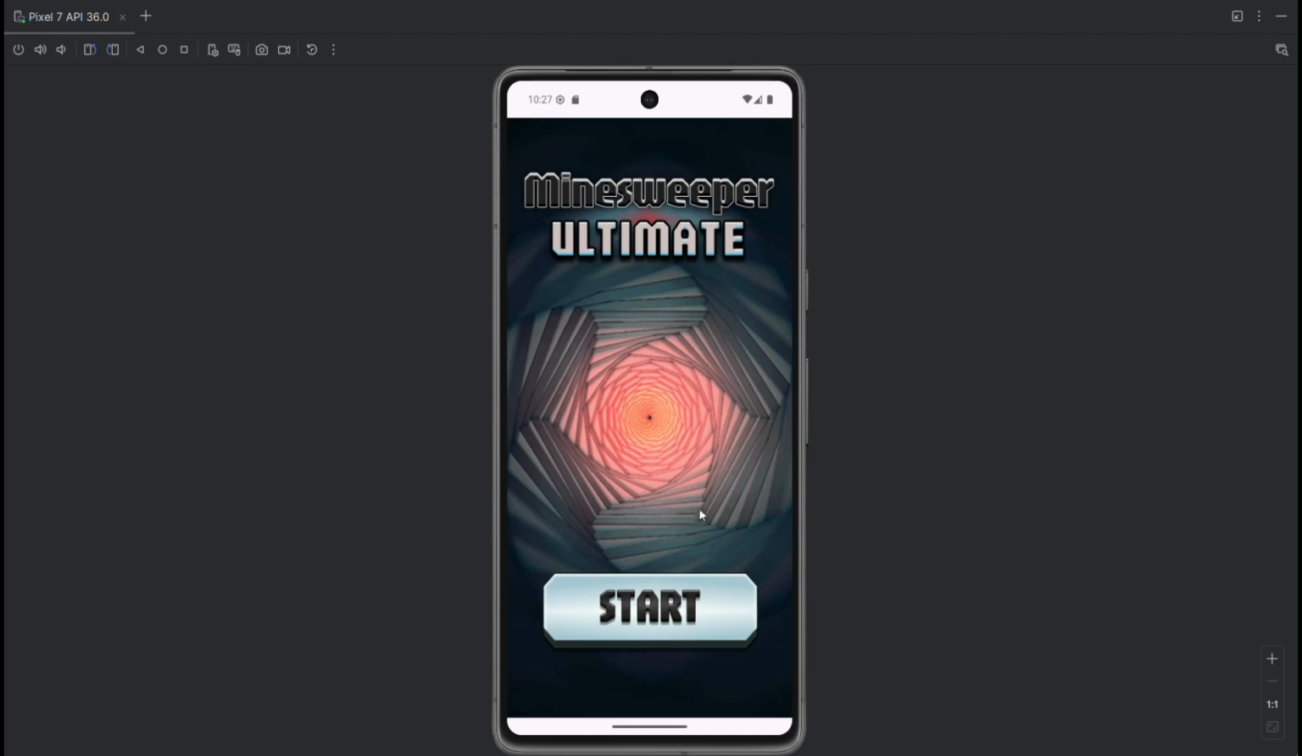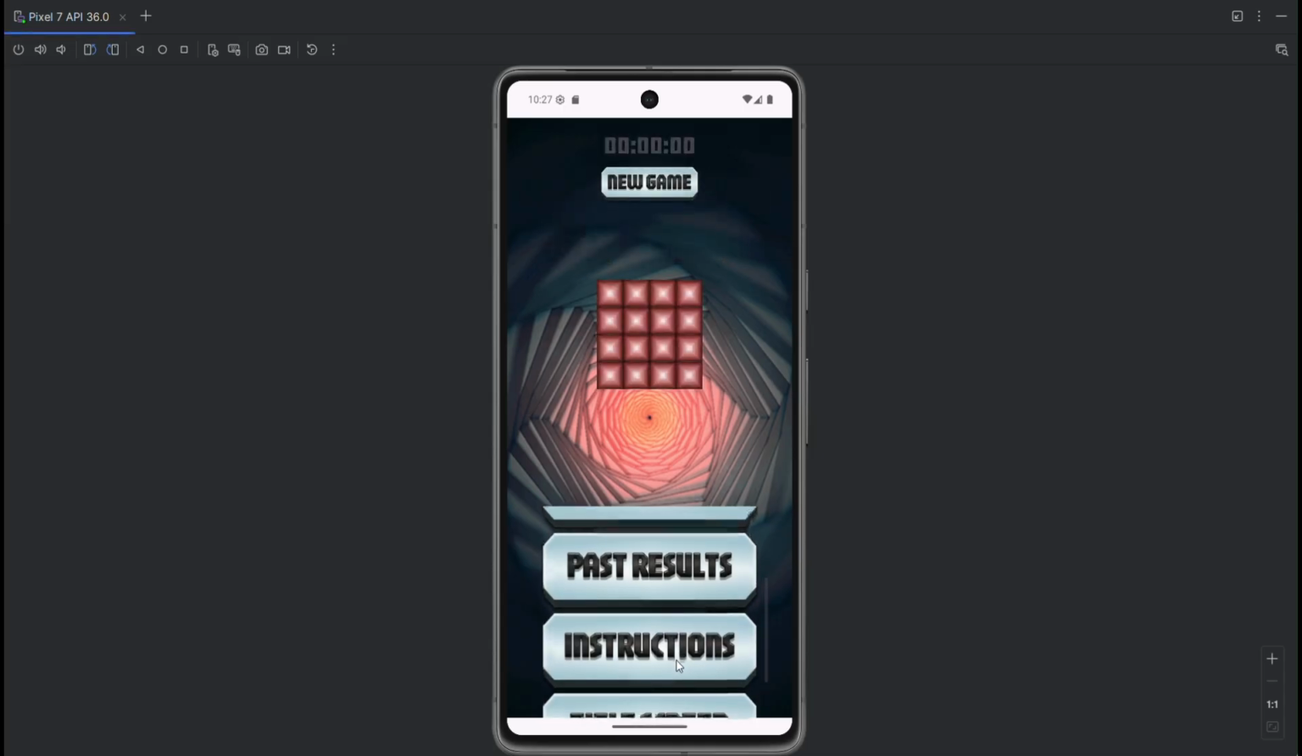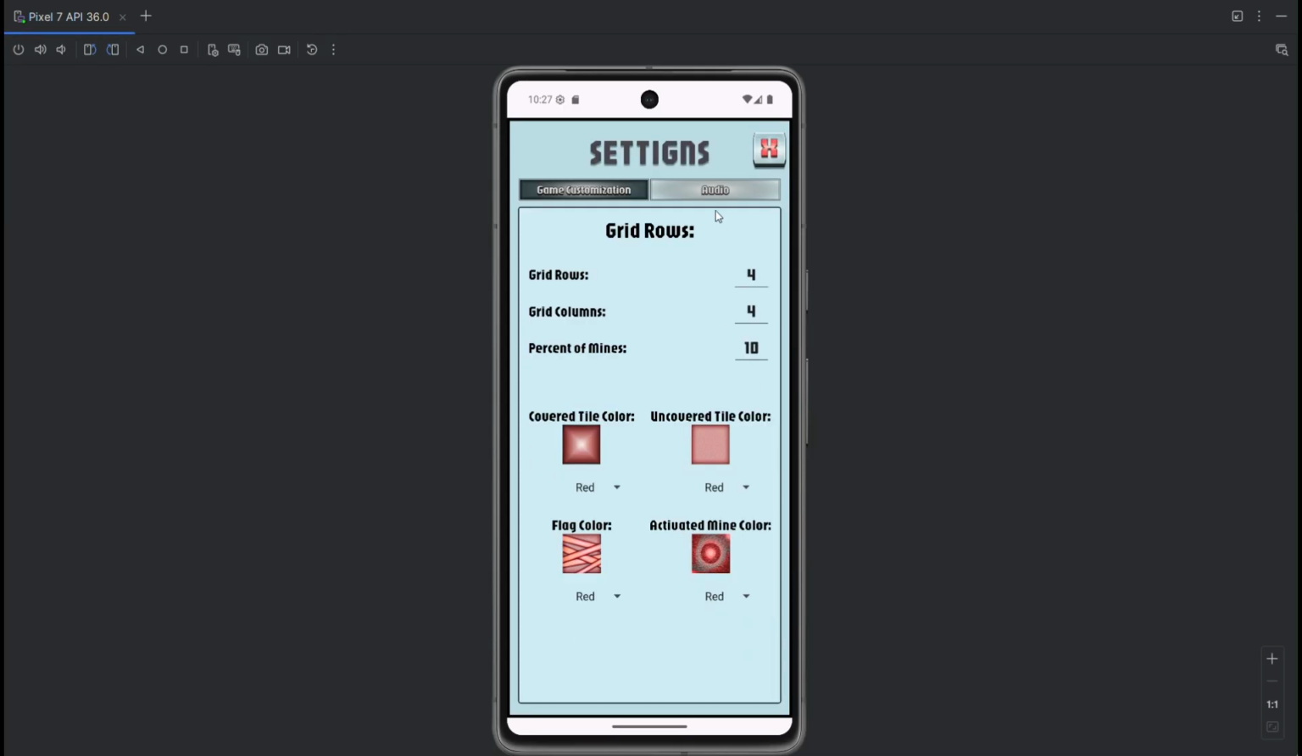Hello, this is my current progress on the Android Studio Minesweeper app. Real quick, let me just turn this volume down.